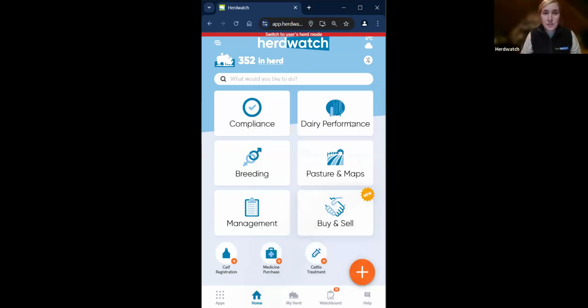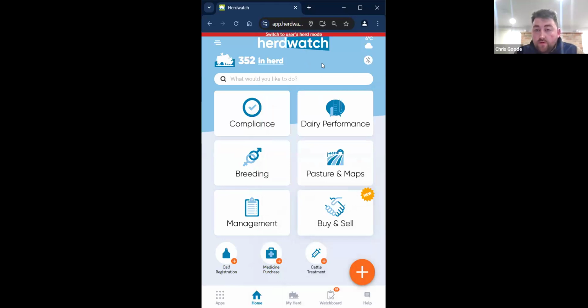Perfect. And you mentioned you needed a 6-digit PIN to do things like calf registration and movements. How can people get this 6-digit PIN if they don't have it to hand now? So essentially, when you initially signed up to Herdwatch, it would have been emailed to you. So you should have it in your emails. If it's a case you don't have your Herdwatch PIN, just pop us a message and we'll send you the PIN.